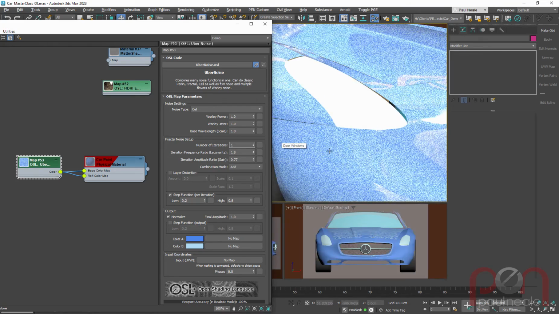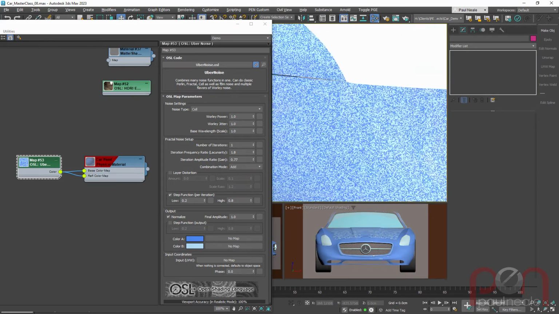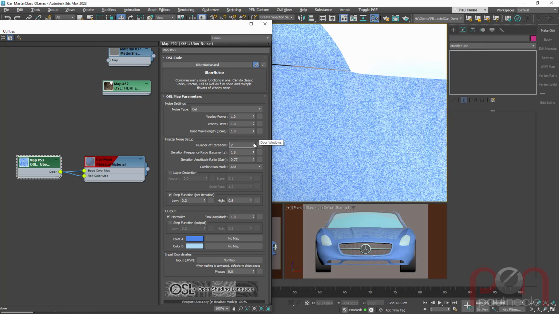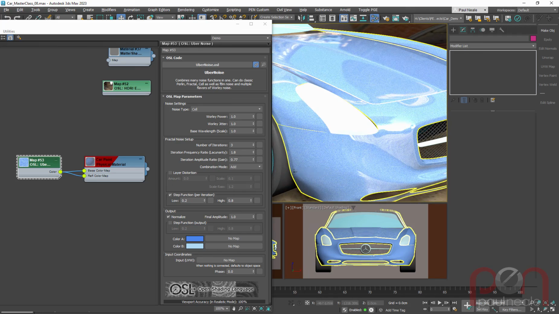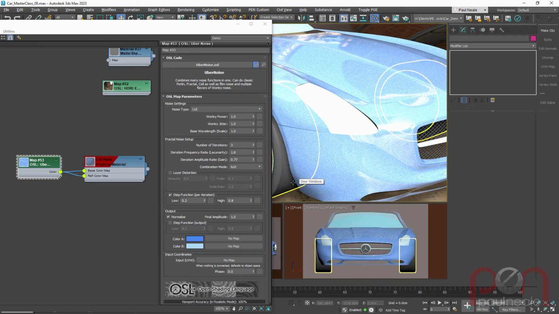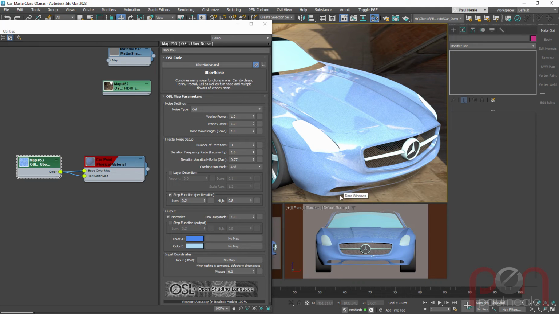If you take this down to 1, you'll notice that basically you get just little, almost squares going on. The iterations will make it smaller as well, and sort of lay them over each other, so you can play with that. And you can see now you're getting that metal flake look underneath the paint color at this point.